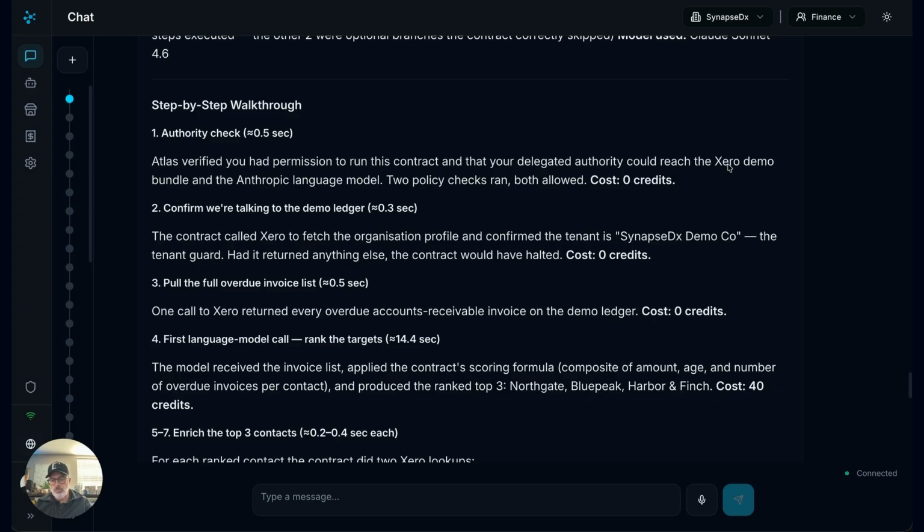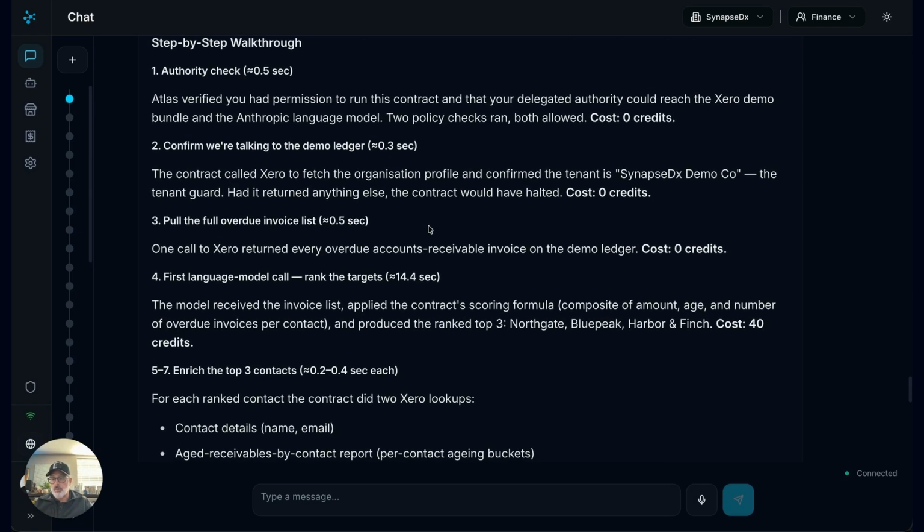0 is our financial program, so we had to make sure that I actually had access to 0 as well. Then we had to confirm that we're talking to the demo ledger. In this Cash Recovery Monday contract, this is a demo contract. We have a similar one that we use internally, but for the demo, we had to make sure it was the right organization, the SynapseDx demo company.